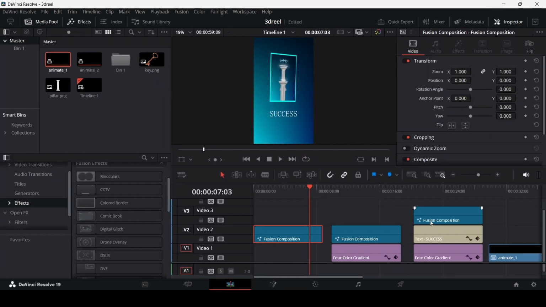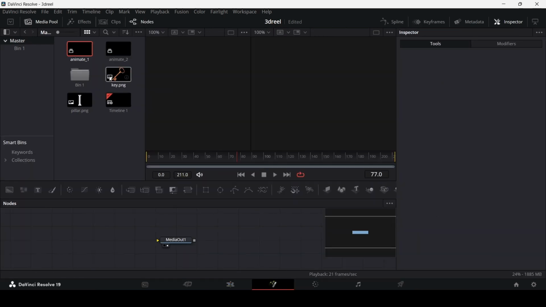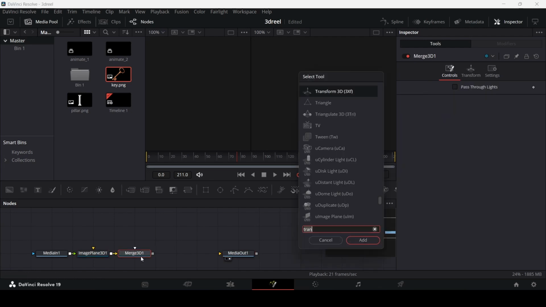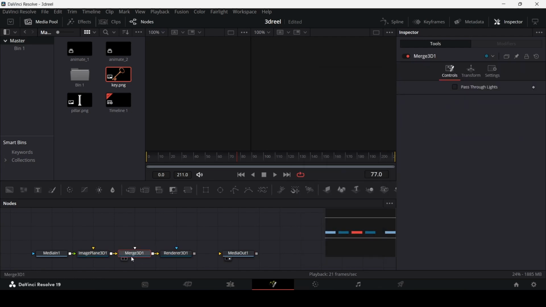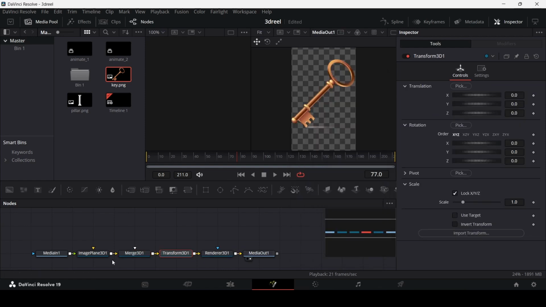So we have this imported right here, and then I am using the ellipse to reveal this. Right, so let's go over to our Fusion composition right here, open in Fusion page. Let's drag in the key, add in the Image Plane 3D, Merge node, and then Render node. And of course, we need to also add this Transform node as well. Now connect this right here. In the Image Plane 3D, I'm just going to bring this down. Actually, let's use this scale for now. So let's bring this down to maybe 0.5.